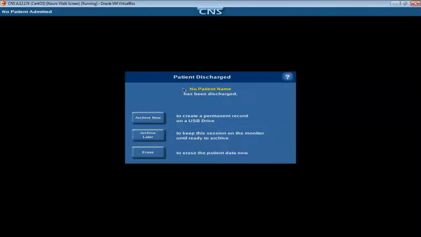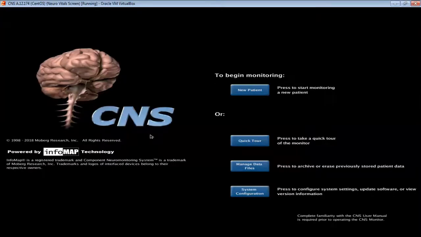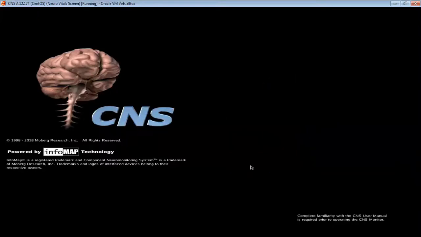And some of you may see this screen about what to do with the case. Some of you may not. Some of you have your monitors set up to automatically archive the data to your network, which is a great solution. Some of you have to archive to a USB thumb drive. And if you have any question about what to do with the data when you're discharging a patient, just go ahead and tap Archive Later. And what that does is it moves that patient case file down into this tab that says Manage Data File.